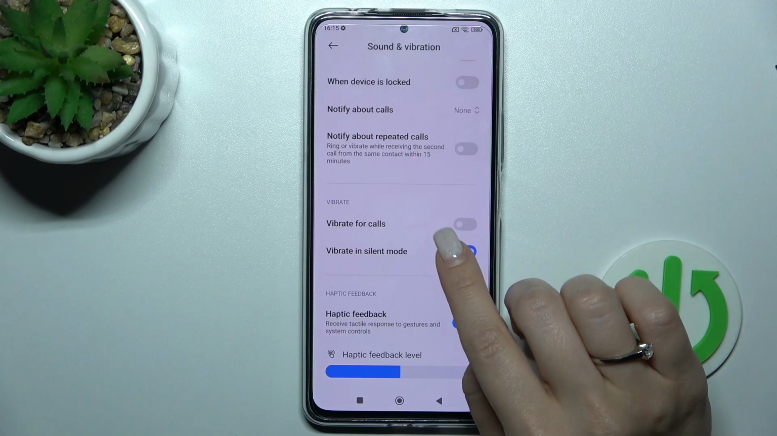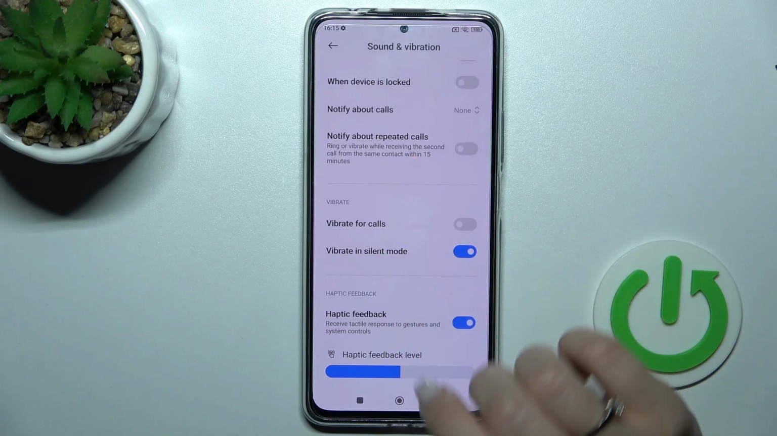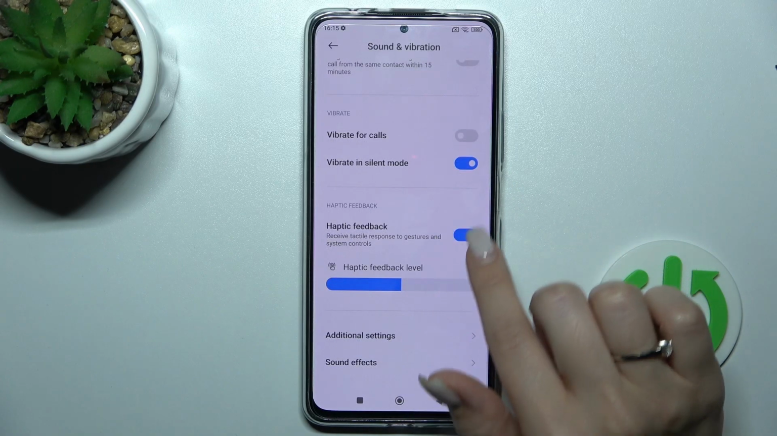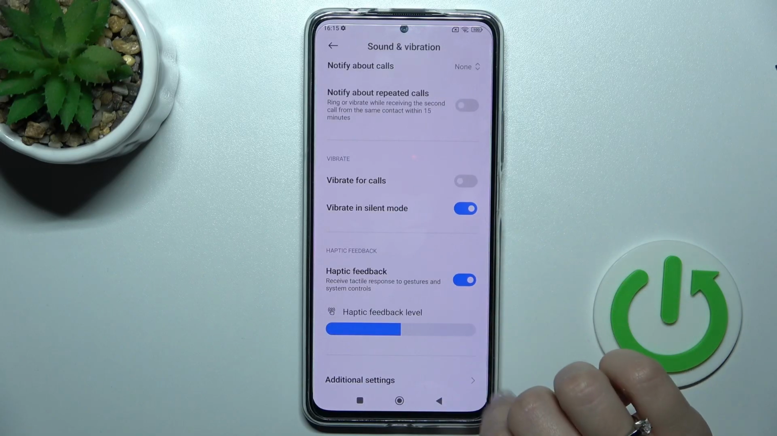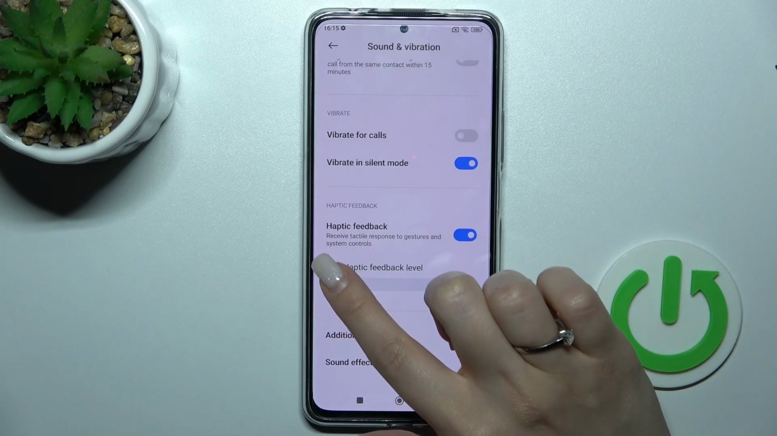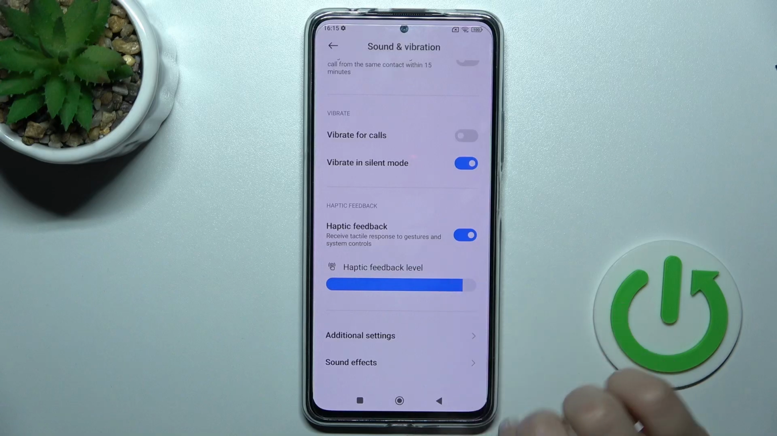We can also activate the vibration for calls and in silent mode. And here we have the haptic feedback. We can turn on or turn off this feature, and we can change the haptic feedback level.